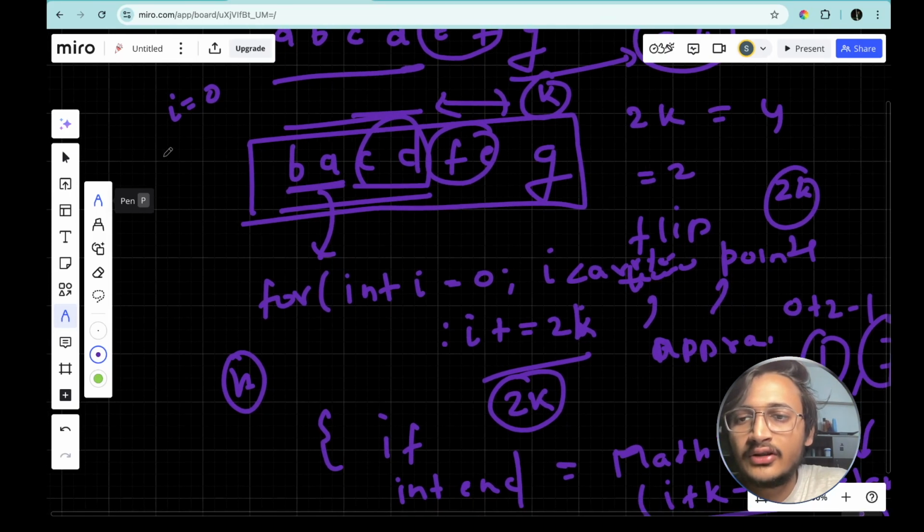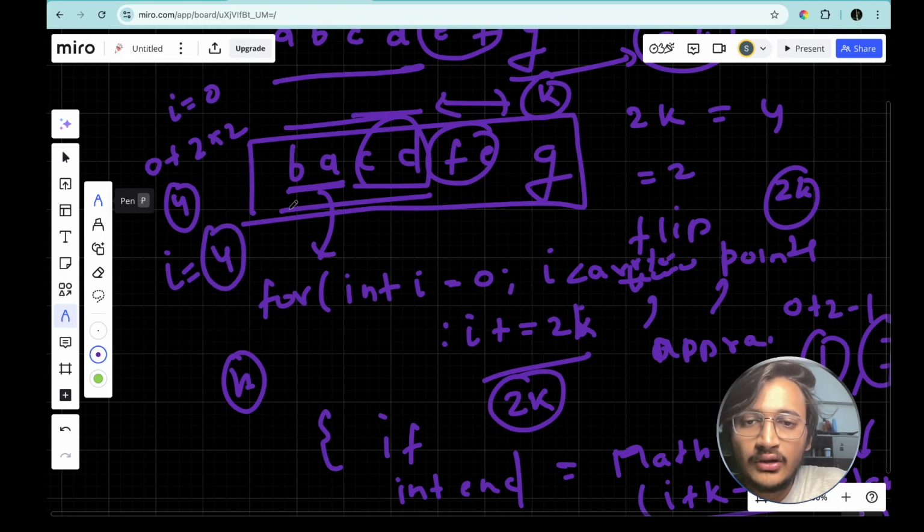Now in the next iteration this will become 0 plus 2 times k, that is 4. So now the value of i in the next iteration will be 4. So we are already here. Now we have to move the ending index to this, so we have to add 2 as well. That will be i plus k minus 1.